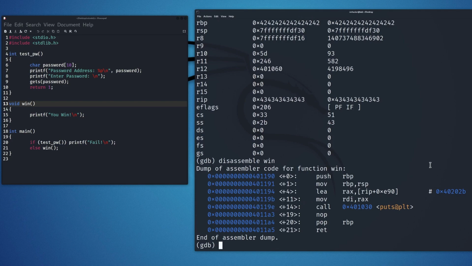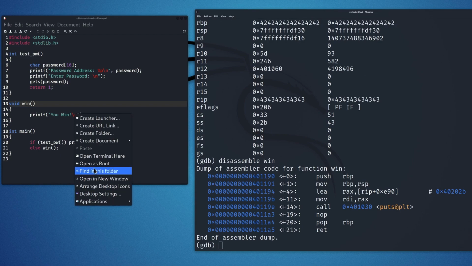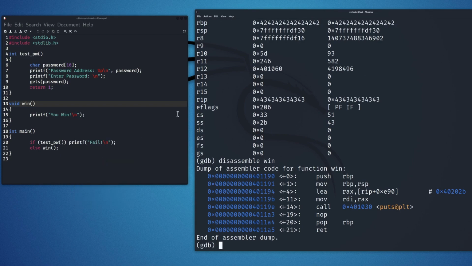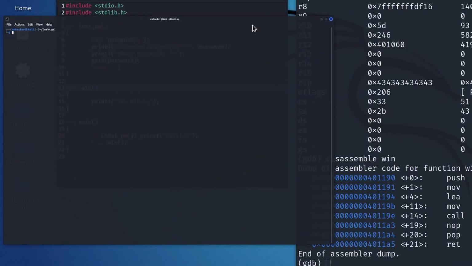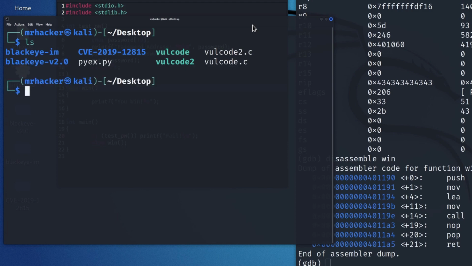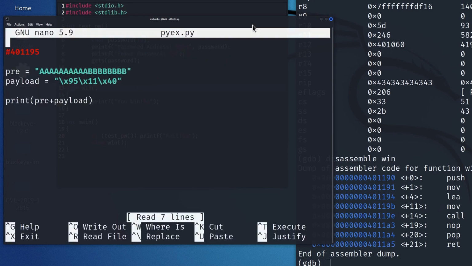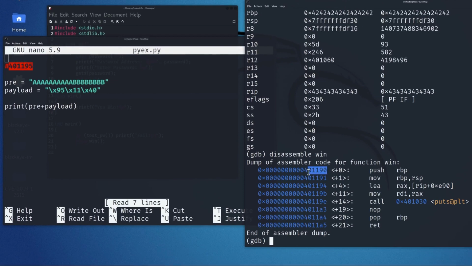Here it is, and here is where it starts. So to craft our payload, I will use the help of a small Python program that I have. Let me open a second terminal and enlarge it just so we can see everything better. And let me nano pyx.py. Okay, so here is the address that I previously used, which in this case will be this one.